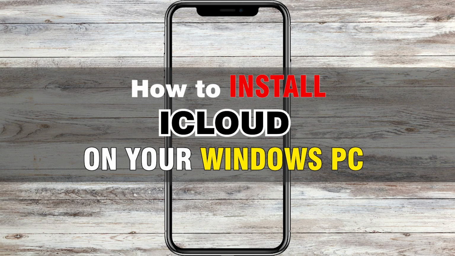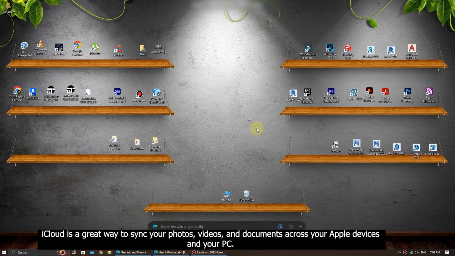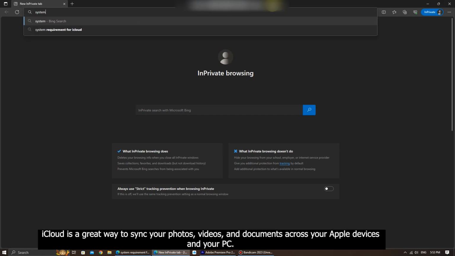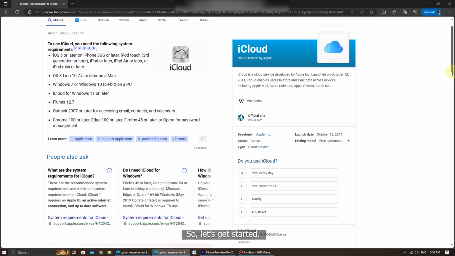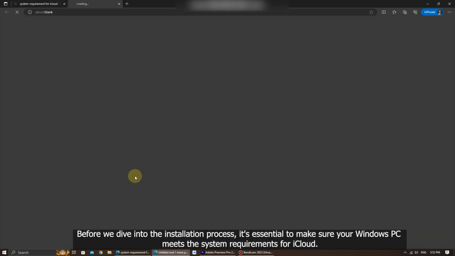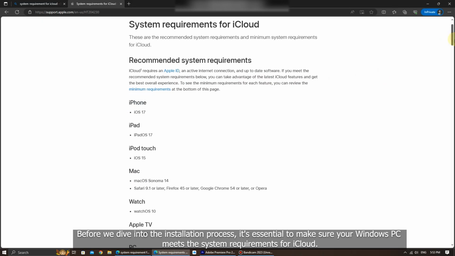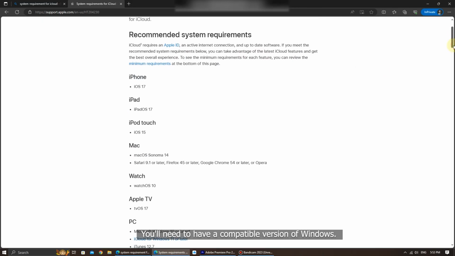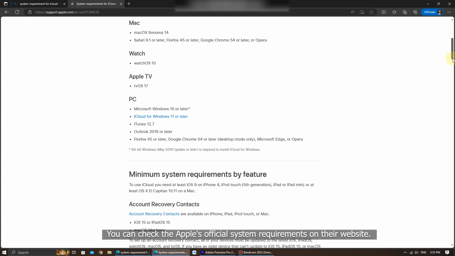In today's video, we're going to show you how to install iCloud on your Windows PC using Microsoft Store. iCloud is a great way to sync your photos, videos, and documents across your Apple devices and your PC. So, let's get started. Before we dive into the installation process, it's essential to make sure your Windows PC meets the system requirements for iCloud. You'll need to have a compatible version of Windows. You can check Apple's official system requirements on their website.